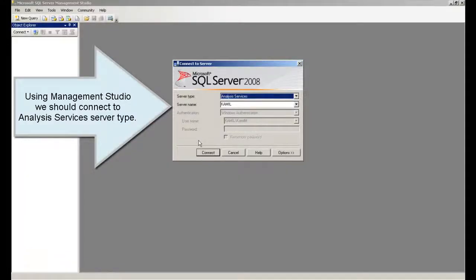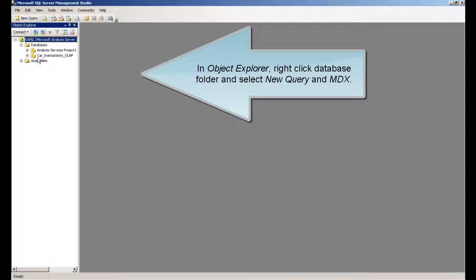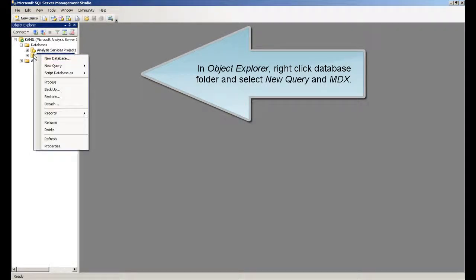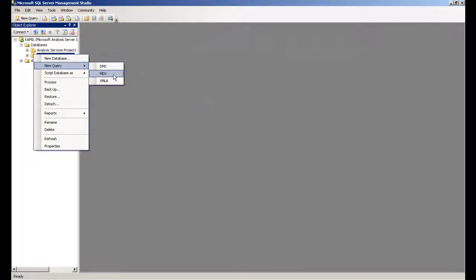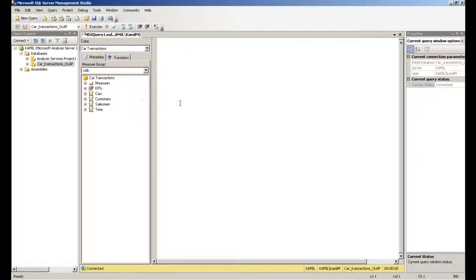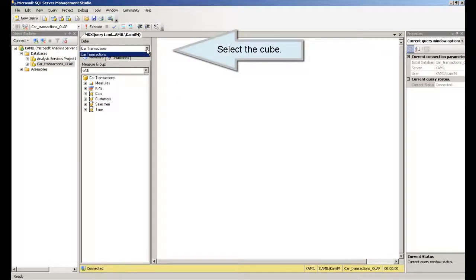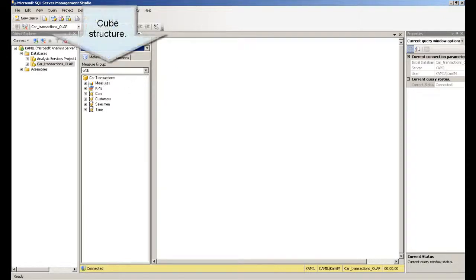We should connect to Analysis Services server type. In Object Explorer, right-click the Database folder and select New Query and MDX. Select the cube. We can see the cube structure.